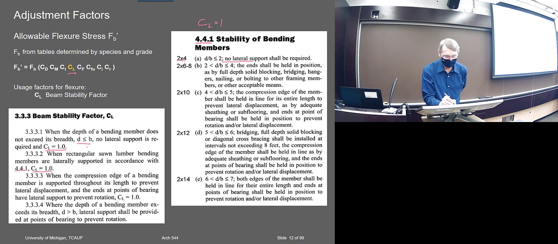As the members get more slender, as they get deeper and deeper, they have more of a tendency to buckle sideways, so you'll have to do more to brace them. So initially, if you've just got a 2x6 or 8, the ends shall be held in position. That's all you've got to do, is each end, and normally you would do that, right? You have blocking. The joists come like this, and you put a piece of blocking in there, so it's supported at the ends. Okay, so that's easy to meet.